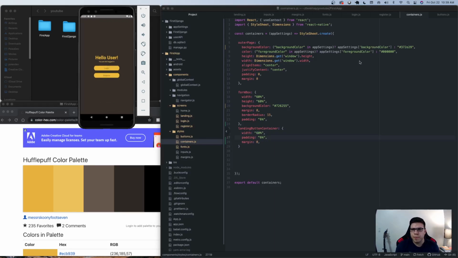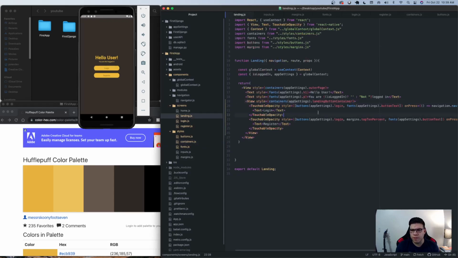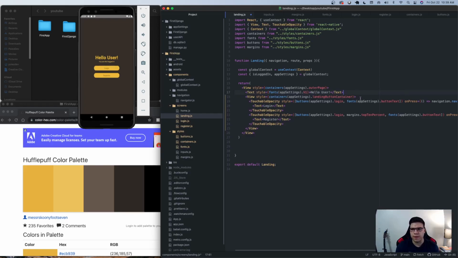So, and then also we can obviously get rid of the "you're not logged in," because obviously the user knows that. They're seeing the login and sign up buttons. So hello user. And then login, register. Super clean, super simple. You could go more complex if you want, but I'm okay with where this is at.